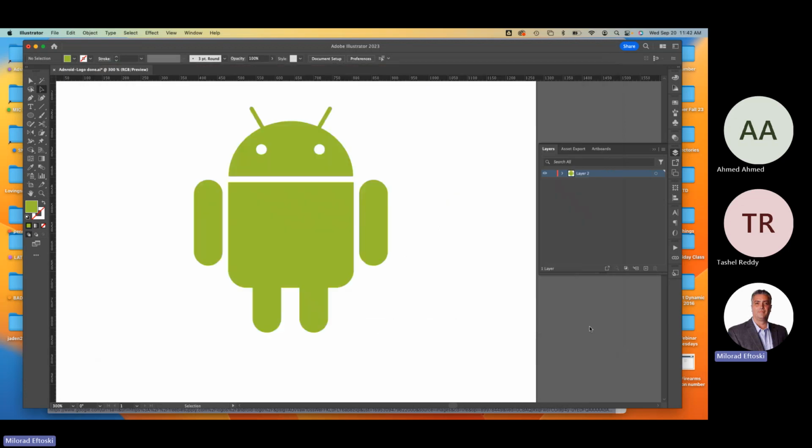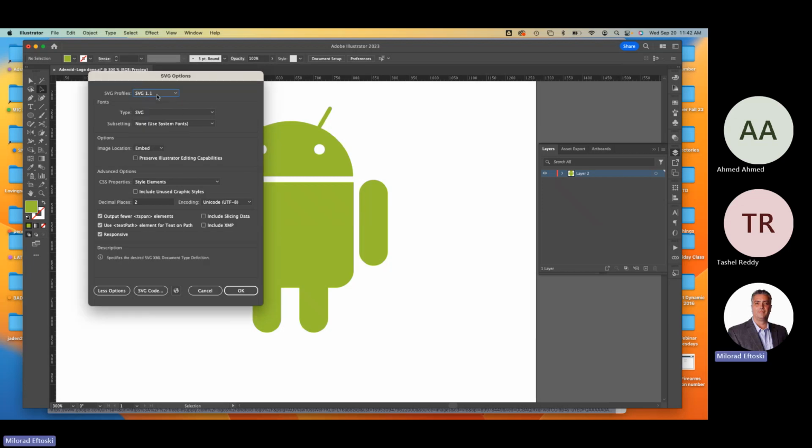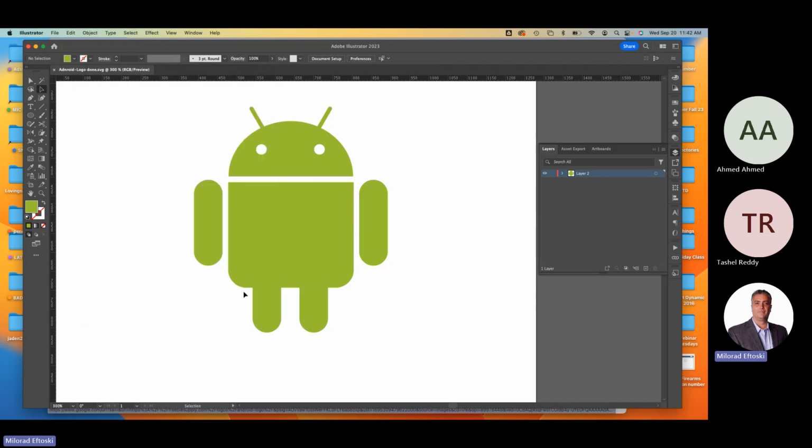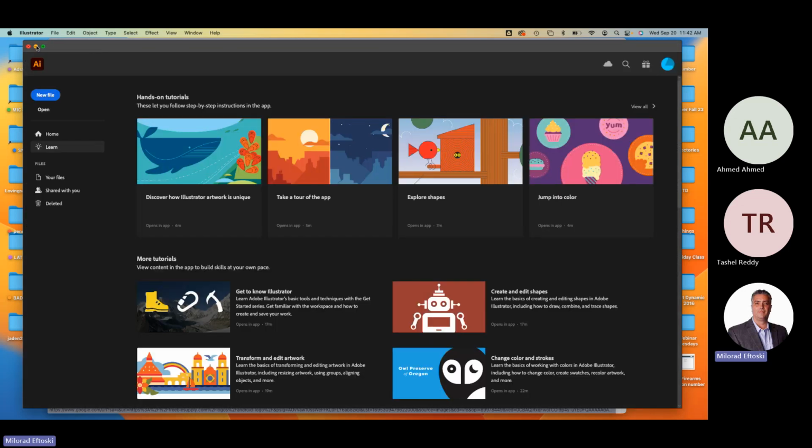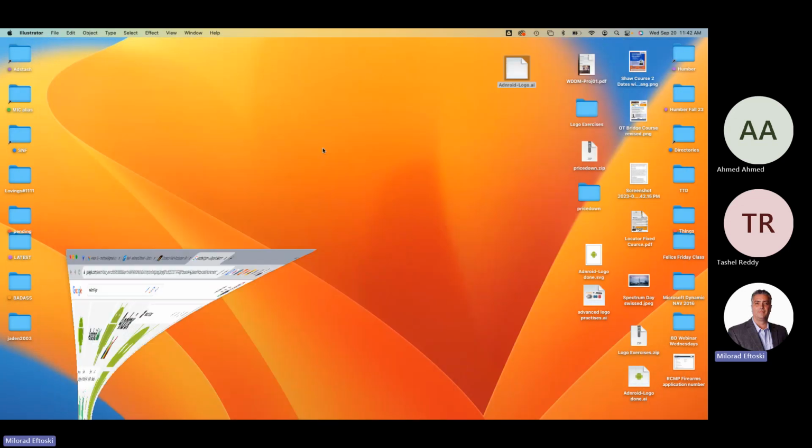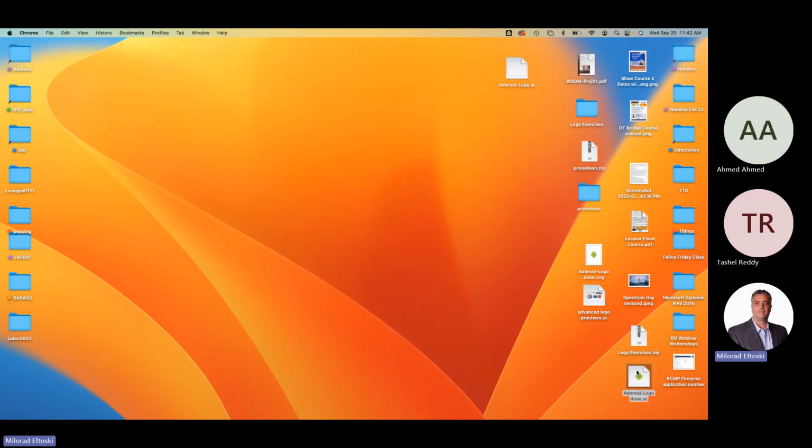So then you go, okay, save. 1.1 is fine. Okay, you can configure settings if needed, but this is fine the way it is. Hit the OK button, and you're done. So now what I assembled was two separate logos. So I have the AI file, and I have the SVG file. You're going to hand both of them in to me, okay? This is for tonight's assignment that you have to do for the logo. I want you to show me that you can do SVG.